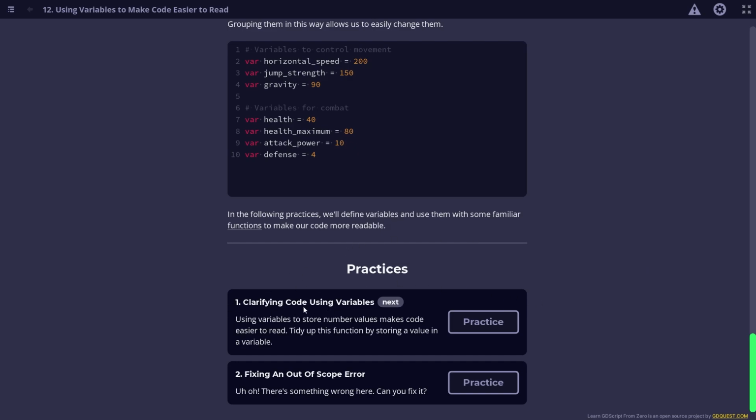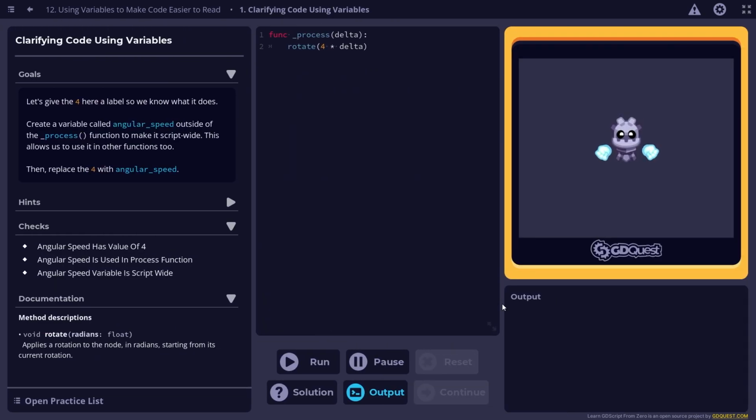Clarifying code using variables. Using variables to store number values makes code easier to read. We're going to tidy up this function by storing a value in a variable. All right, so let's practice. So here we are clarifying code using variables. The goal is we're going to give the for here a label, so we know what it does. We're going to create a variable called angular speed outside of the process function to make it script wide. This allows us to use it in other functions too. Then we're going to replace the for with angular speed. True.